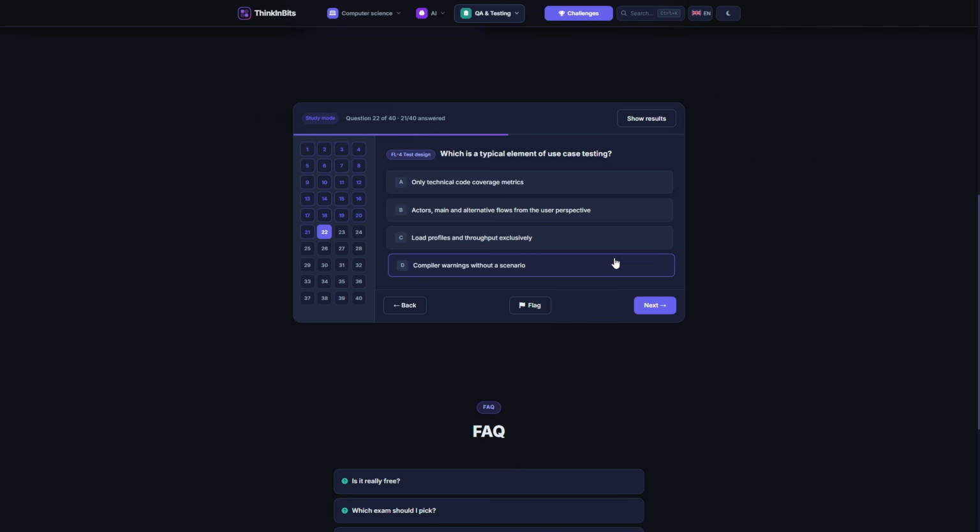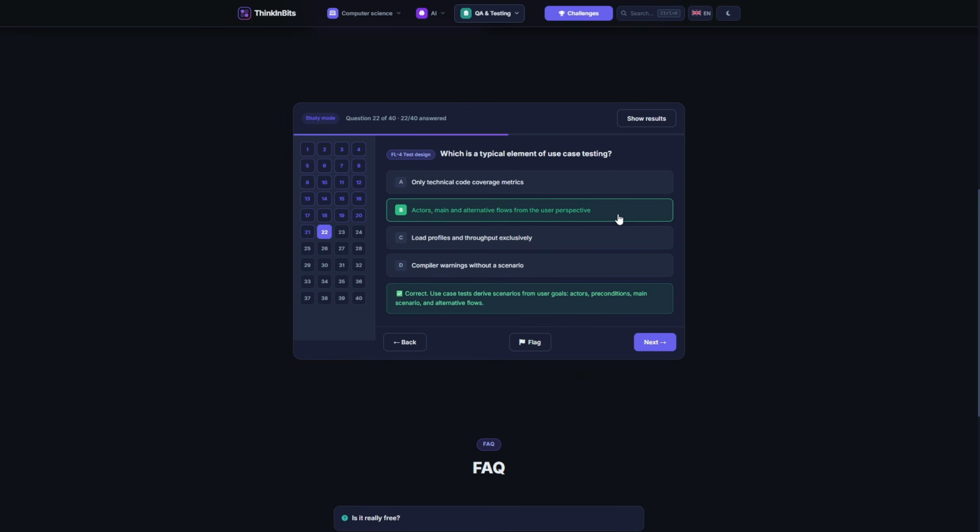Let's review the answer. The correct answer is B. Use case tests derive scenarios from user goals. Actors, preconditions, the main scenario, and alternative flows. Option A is wrong because code coverage metrics are white box measures, not the core of use case testing. Option C is wrong because load profiles belong to performance testing. Option D is wrong because compiler warnings without a user scenario are not use case testing. Exam tip. Use cases are told from the actor's perspective. Main path plus alternatives. Great job.